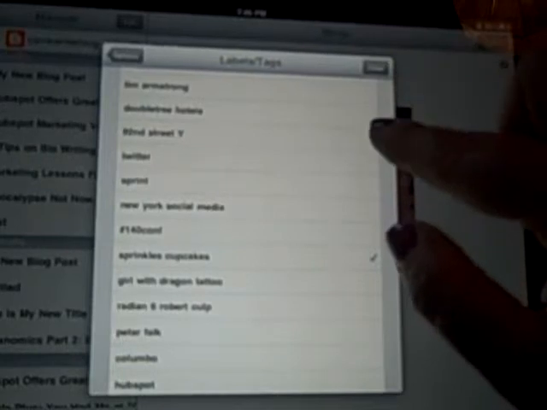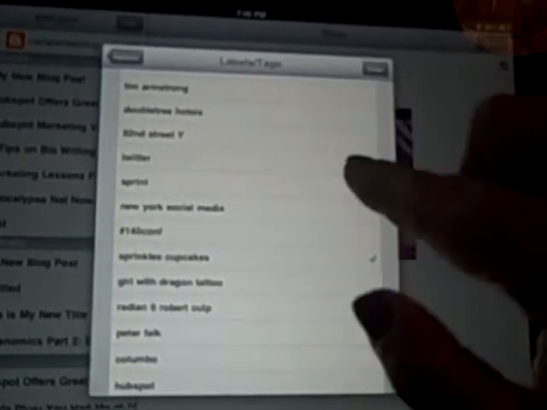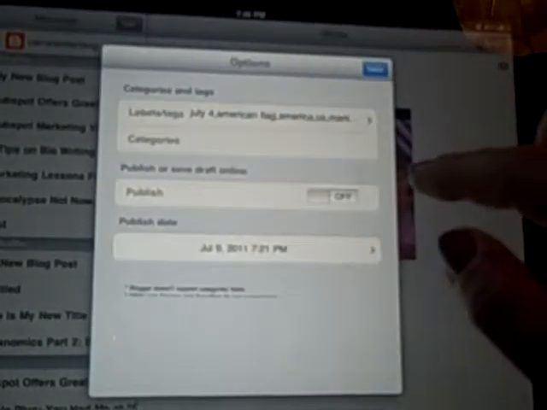You want to be careful not to clear it, or all your old tabs will come off, even though they were created in another program. I originally created them on Blogger on my Mac. So now I'm going to go back over to Options, and I can say Done, and that'll be it.